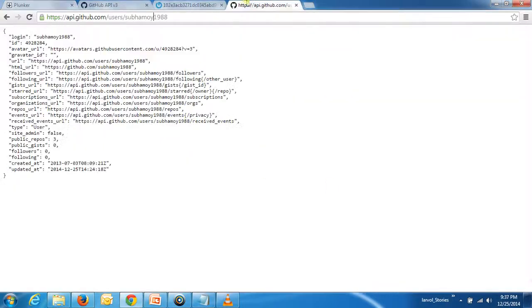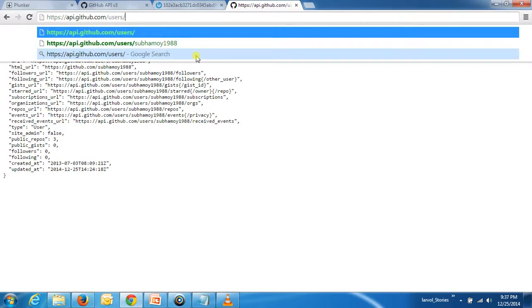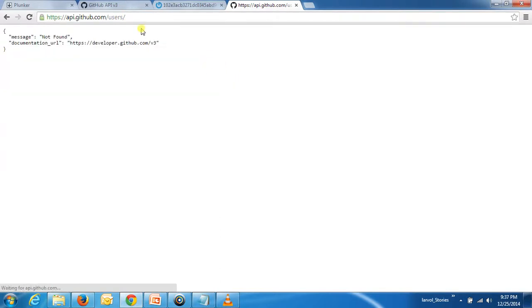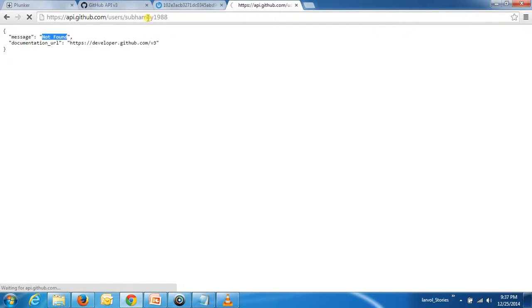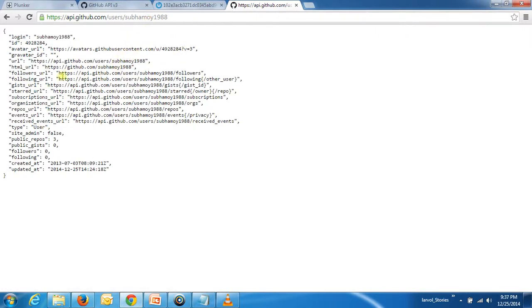So what URL are we going to use? We are going to use api.github.com/users. You could see I have passed my GitHub username. It says not found because I have to supply a parameter over there. So let's pass my name, and you could see it displays all my information. I can see my followers, my following URLs, what the repos are, and it gives me a lot of stuff. It even gives me one image.